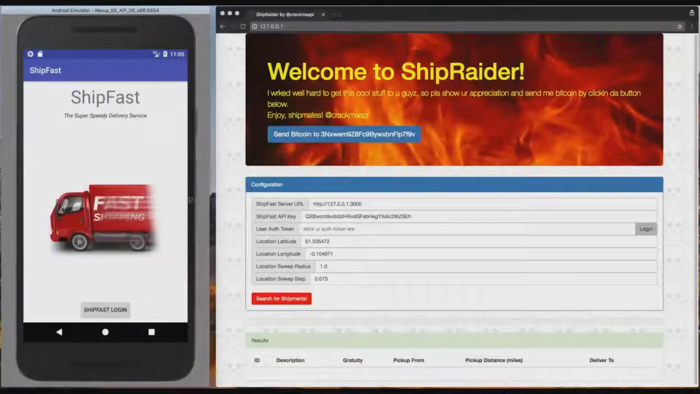On the left-hand side here, we've got the complete standard app. On the right-hand side, we've got this website. It's a single-page application. You can see here that the API key, for the purposes of illustration, is shown here. So the API key has been extracted and is being used. There is a possibility to log in. And you can then type in any kind of location that you want, and also a kind of sweep radius. The idea is that this website gives you an insight into where all the shipments are at any given point.